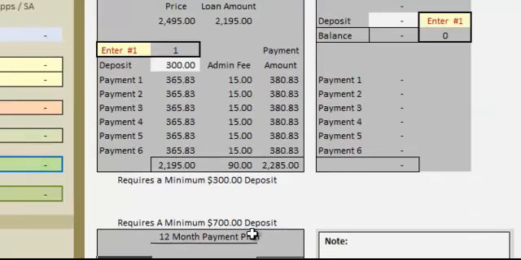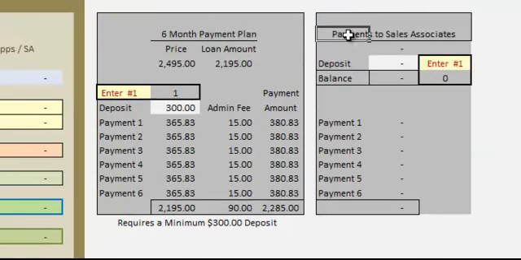Alright, now we're going to go back up, and right here you'll see over here payments to sales associate. Now when someone finances these deals, we encourage you to do that if it's to make the sale. You always want to try to make the sale and then throw these other options in as a way to make the sale, finalize that sale.